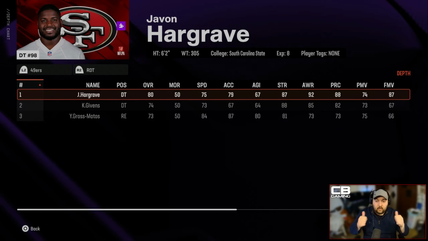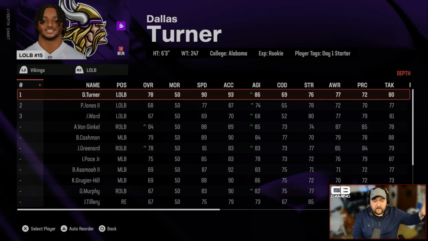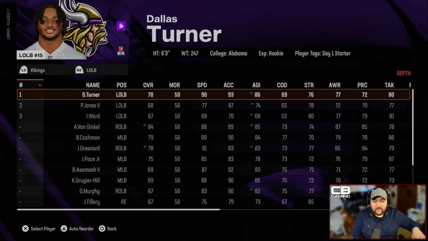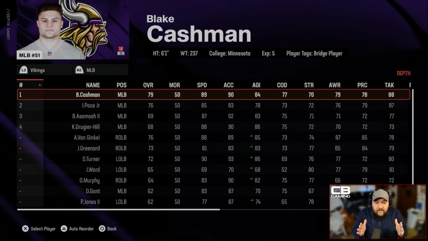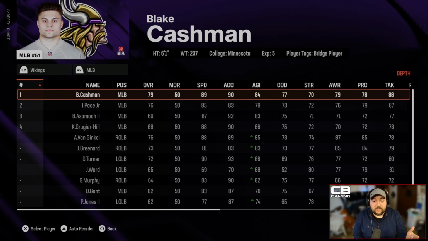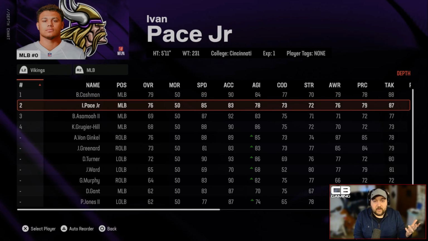Got it? Okay. So now we've explained the linebackers and the DEs and the defensive tackles, and you guys understand that. The last part about this is the middle linebacker, and we sort of already discussed this, but just to make sure that I hit the point home, your middle linebacker in a 3-4, it's going to be your number 1 and your number 2, so Cashman and Pace would be on the field, and then in a 4-3, it would just be Cashman that would be on the field, and Pace would essentially be the backup.